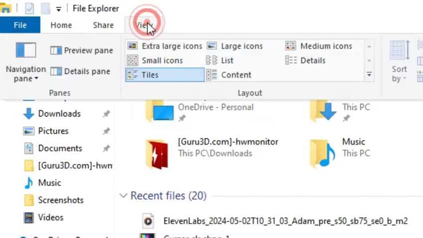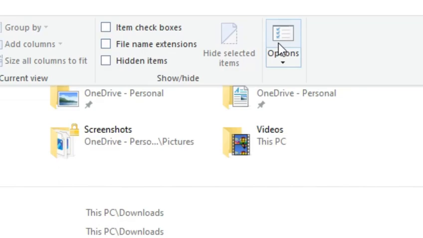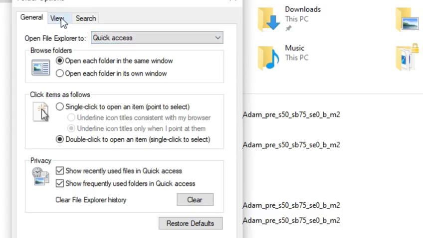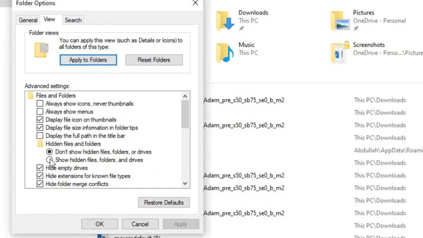First, click View in File Explorer. A folder options window will appear. Click the View tab in it. Select Show Hidden Files, Folders, and Drives and click Apply.